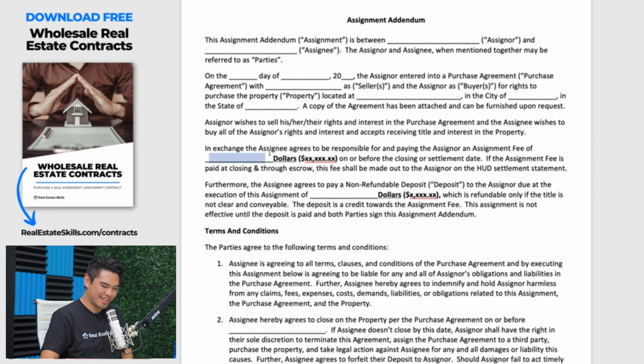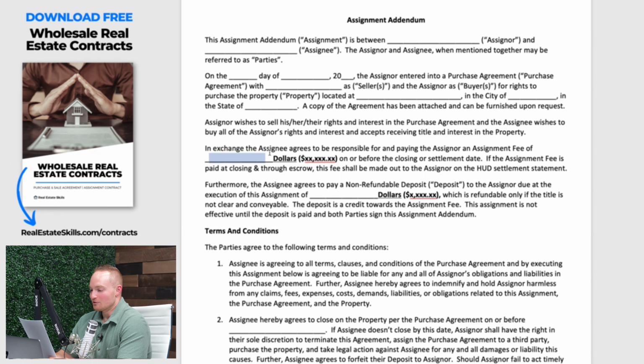$10,000. A modest yet good fee for myself. Absolutely. I'd say that's very fair. Yeah. Great opportunity. So this is where you would state your assignment fee, also known as the wholesale fee, your wholesale assignment fee. That would specifically go there.